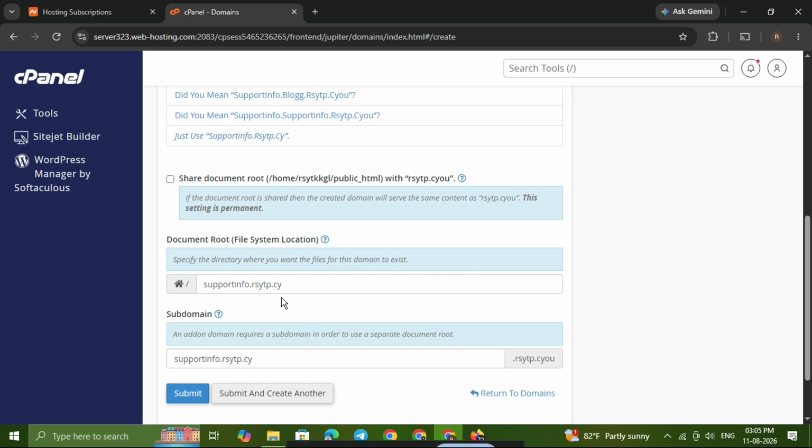A separate document root means each site can have its own WordPress install, custom files, or content without interfering with the others. Once everything looks correct, click Submit. cPanel will now create the new domain and connect it to its own folder on your Stellar hosting account. After that, you can upload your website files or install WordPress for the new domain and repeat the same process for any additional websites you want to host. And that's it. You've successfully set up multiple websites on Stellar Namecheap hosting.